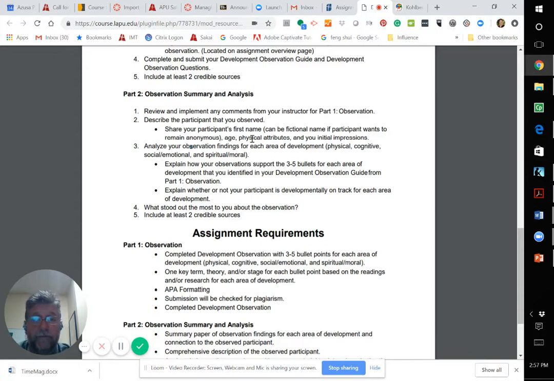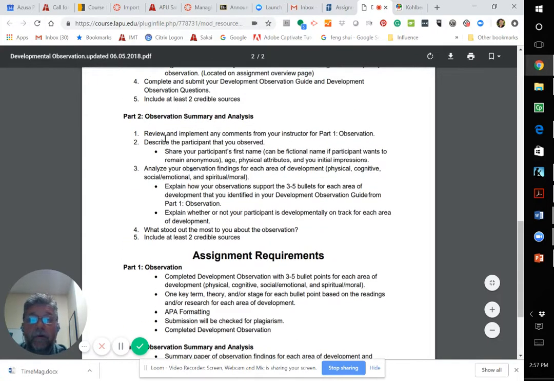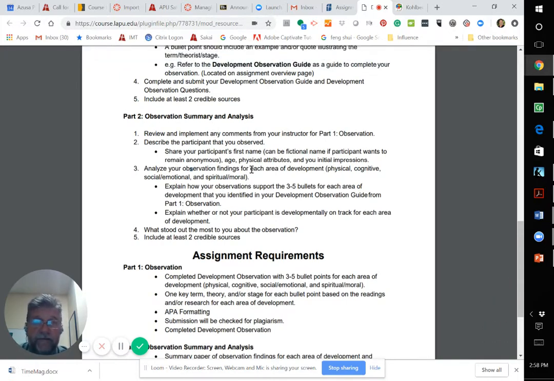But for the paper, I would do a title page. You can go to Purdue OWL and they'll give you an example of a good title page. Title page, you don't have to write an abstract for this one. And then the first part, see out here where it says summary, paper of observing findings for each area of development. So in this part, in the beginning of the paper, have two paragraphs. They're just a summary of what you looked at, why you observed it, and what you found.